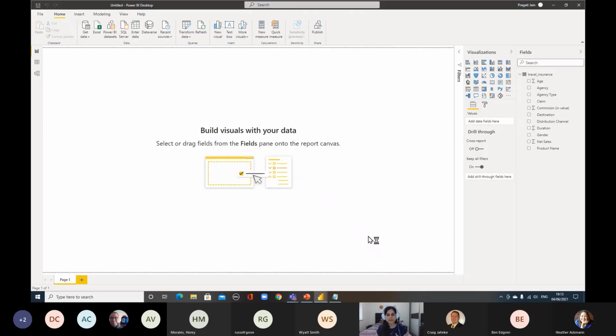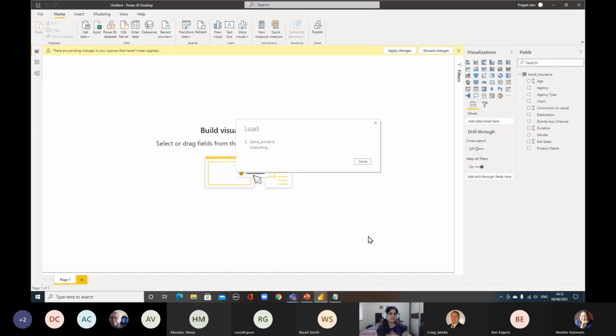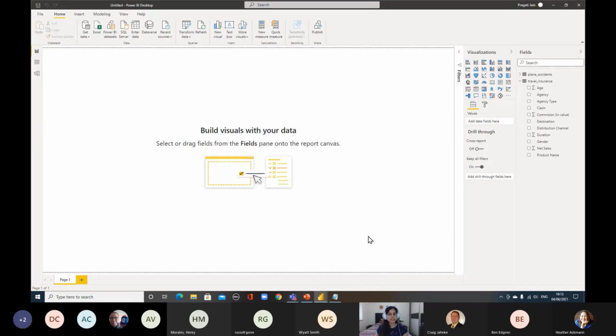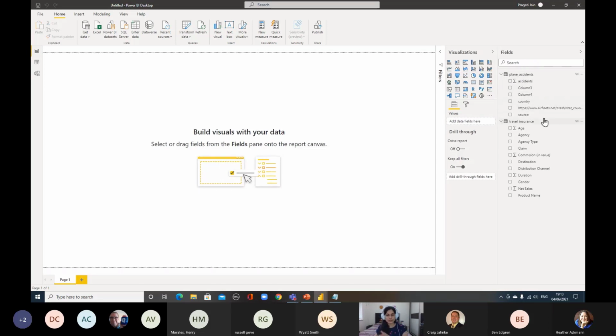I load it. Once I load it, Power BI is loading that additional data source in here. We can see under the fields pane that the plain accidents data source is here, and you can see what all columns it has got. Now you'll see there are some weird columns that Power BI read. Now I'll show you how we can handle these kinds of things in Power BI.